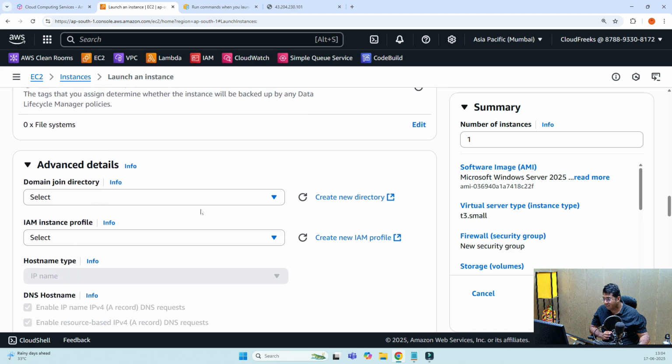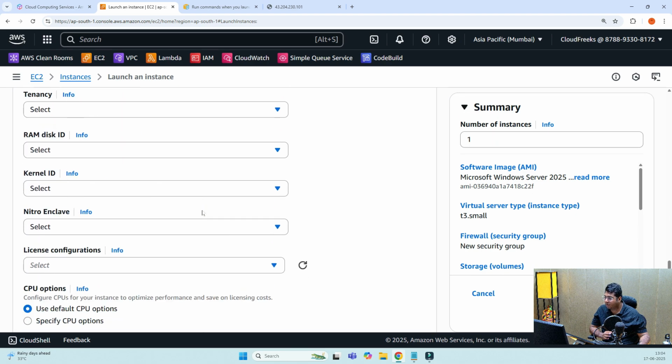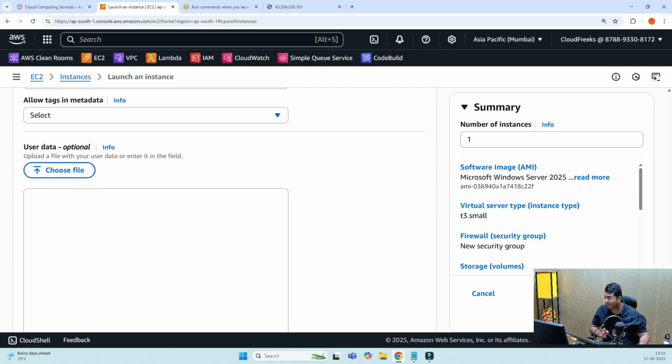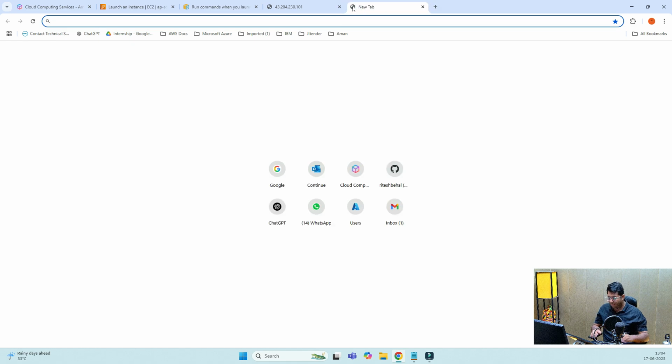Then I'm going to advanced details. In advanced details, scroll down to the last, and you will see one section called user data, which is optional. You can upload a file with your user data or you can paste the content here. Either approach is fine. In my case, I am going to my GitHub.